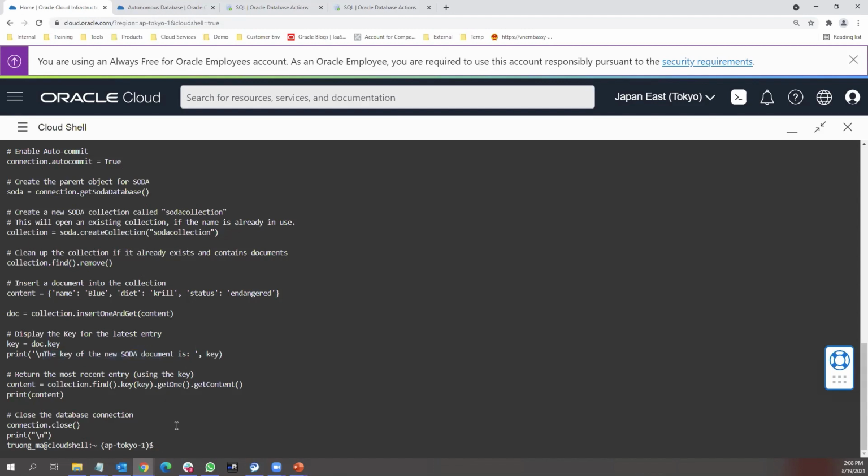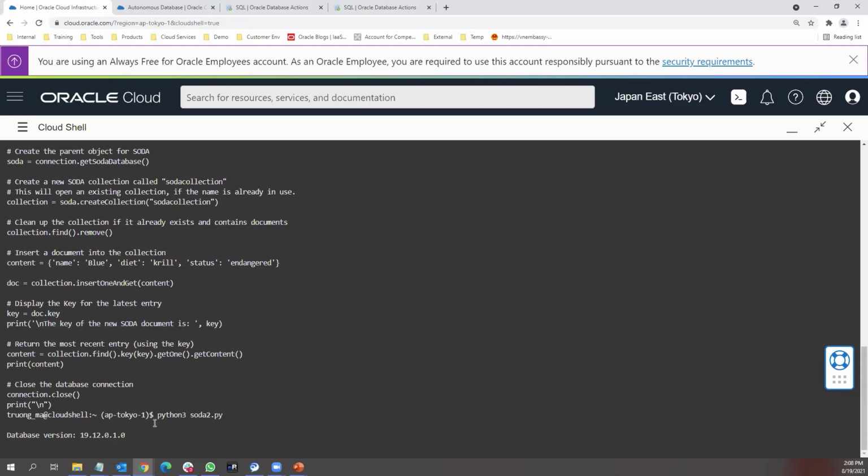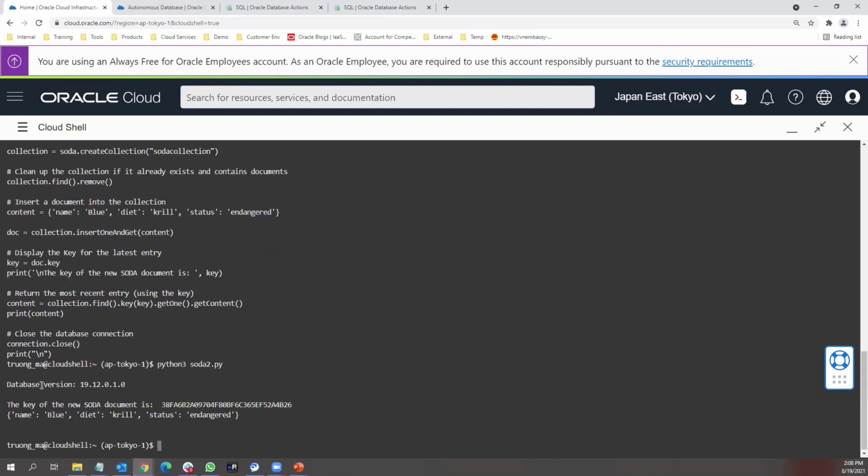And similar to the first one, python soda2.py. Then you can see, beside the database version like the first one, I also got the information that I just inserted to my SODA document: name blue, that crew, status.